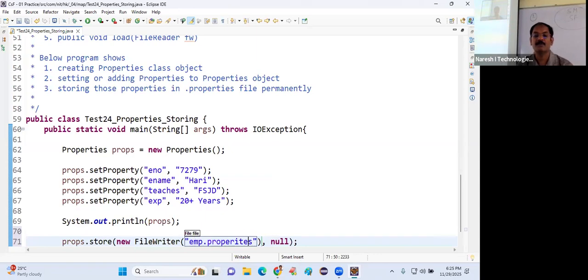emp.properties. Tell me, is the properties extension mandatory? For convenience, it's not mandatory. You can write .txt also. The file extension need not be properties. The extension can be .txt. But for Java programmers, for easy understanding, it contains properties. I'm taking the file name as data.properties. This is not for the operating system. This is for Java people.